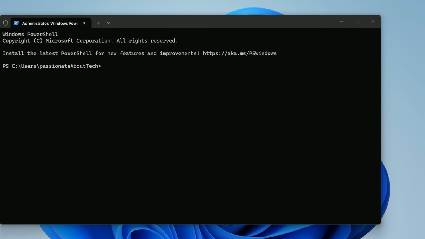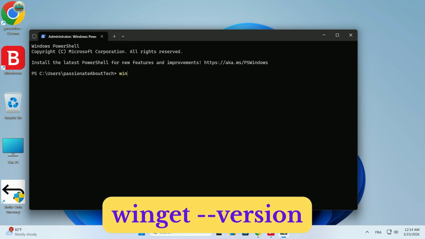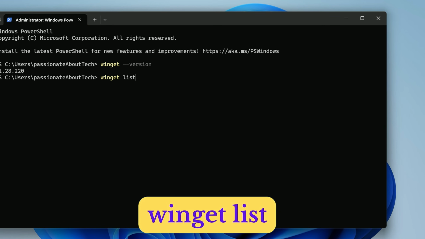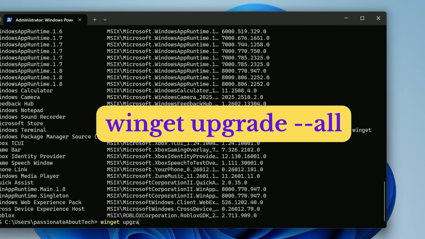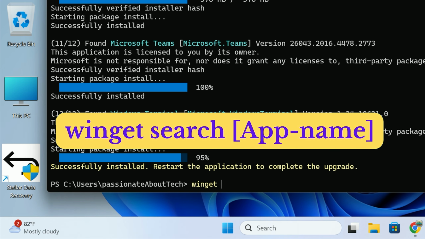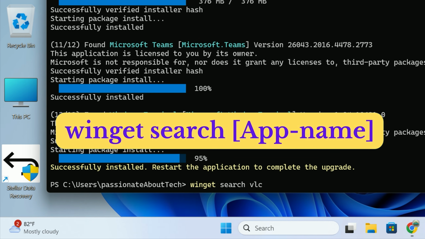Let's do a quick recap of what we covered. We opened the terminal and confirmed Winget was installed. Used Winget list to see every application on our PC. Ran Winget upgrade --all to update everything in one go. And even searched for a new app without touching a browser.